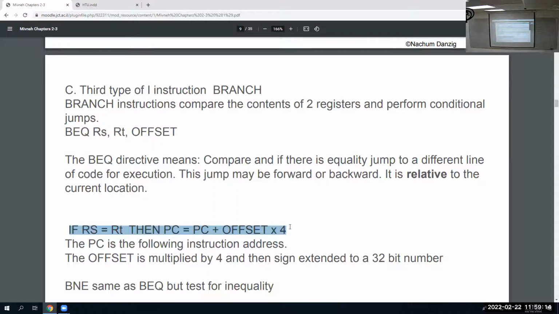Is that clear? So you have to multiply by 4. The offset is multiplied by 4 and then sign extended to a 32-bit number. Has to be sign extended. Yeah. The offset is multiplied by 4, so why do we multiply by 4 if the offset is already multiplied? No. That's what this line means. This is the line in math, and this is the line in English. I'm just explaining. That's not twice. We don't multiply it by 4 twice.